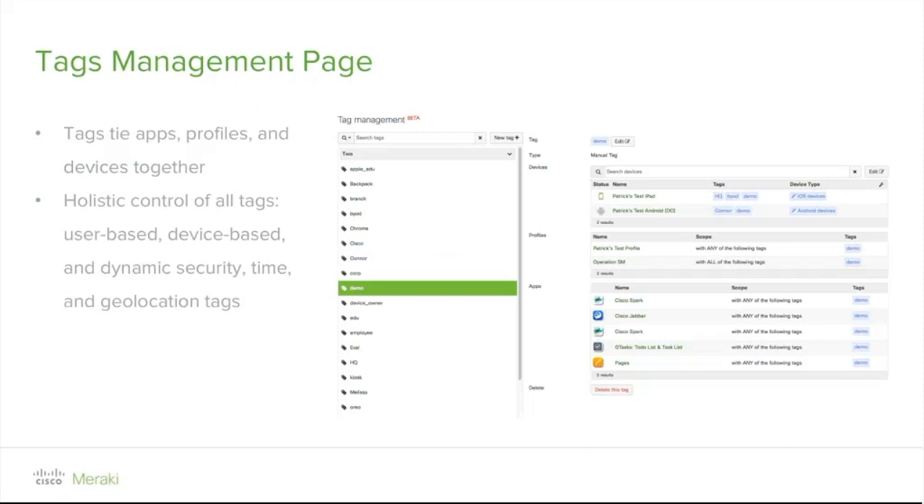But prior to this page, there were sort of multiple points for you to review where tags were in use. You could check the clients page, you could check the applications page, you could check the settings page. But there wasn't a place to holistically manage all of your tags, create new tags, edit existing tags, rename them, delete them, until the release of the tags management page. So in this screenshot here, you can see a list of the tags that are configured in the network, the devices it's applied to, the profiles it's mapped to, as well as the applications it's mapped to. Again, this is in the process of being rolled out, so expect to see this appearing in your dashboard over the next couple weeks.